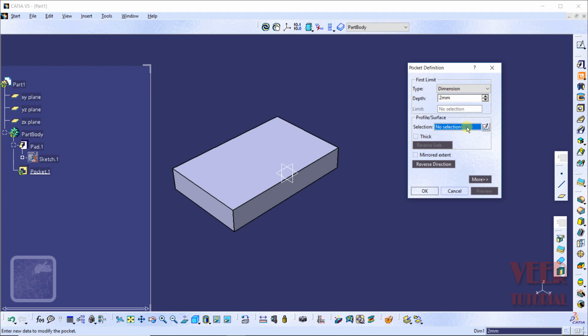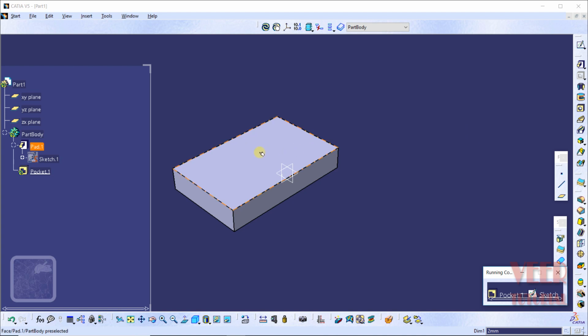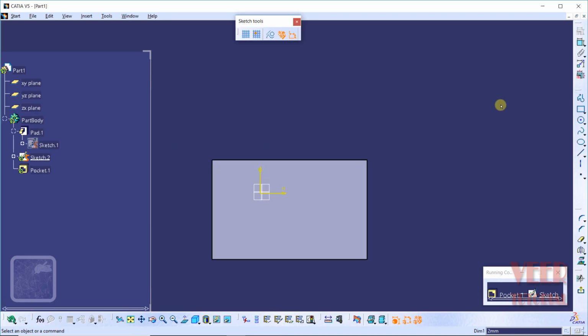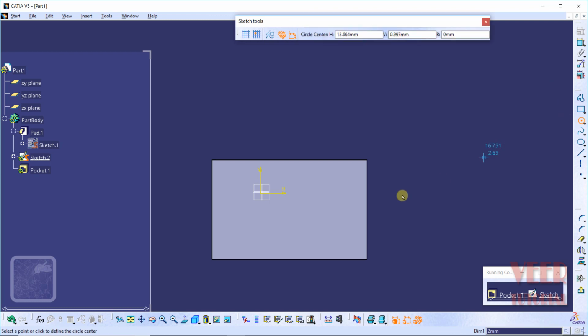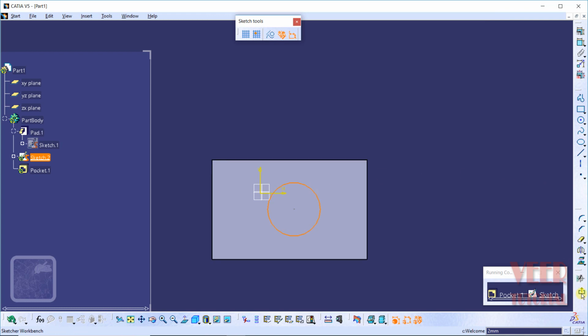So now we need to create some sketch. I go to the sketch option and then select this top surface. And then I go to circle and draw a circle. We need to draw a circle onto this pad. So draw a circle like this, give it some dimensions and then click on exit workbench.